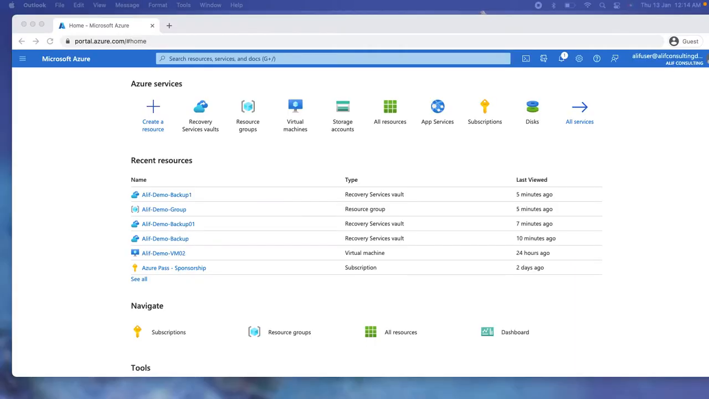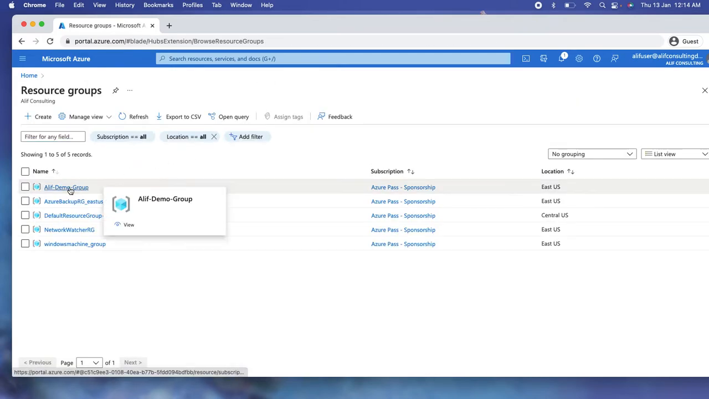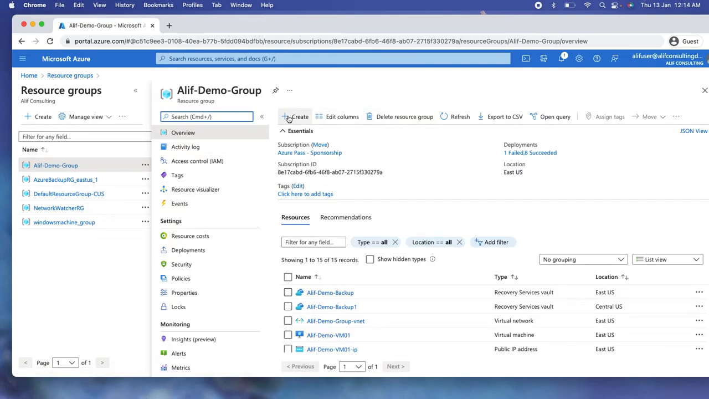So if you see, I have already logged in to my Azure subscription with my user. So first of all, let's create the recovery vault. To create the recovery vault, either I can click here and create it from here, or I can go into the resource group in which I want to create the recovery vault, and from there I can create the recovery vault as well.